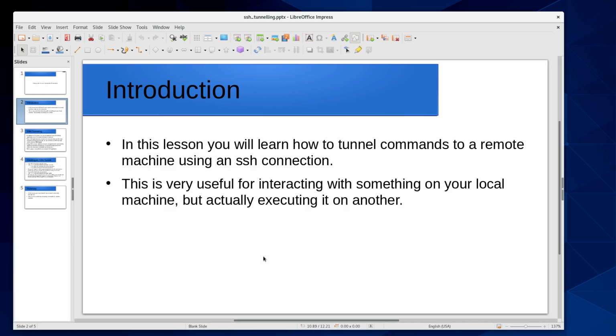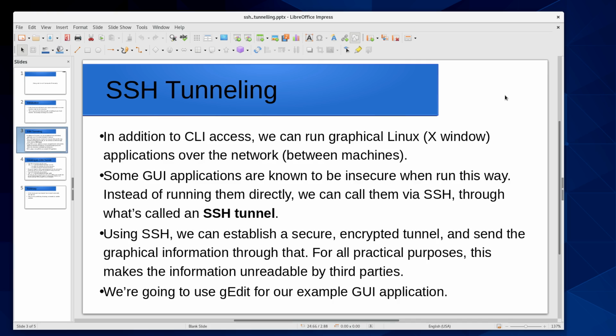So we can use all the resources that are there, but get the graphical display of that on our current machine. And of course, by using SSH, we're taking advantage of the improved authentication and security that SSH provides. So in addition to using command line access, that is, SSHing to another machine and running a command, we can use the graphical Linux X window applications across the network.